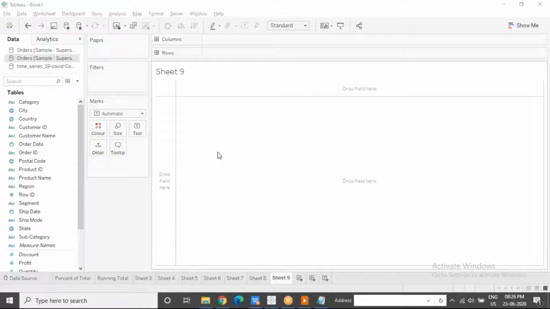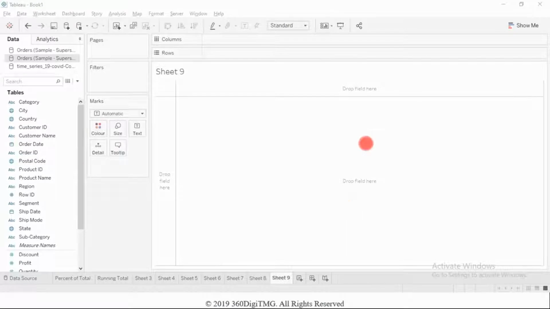Right. So once you reach the canvas, this area here is the place where we can actually look at the visualizations that we create. The charts get built here. This is referred to as the canvas or the view pane or the window. This whole thing is the user interface.